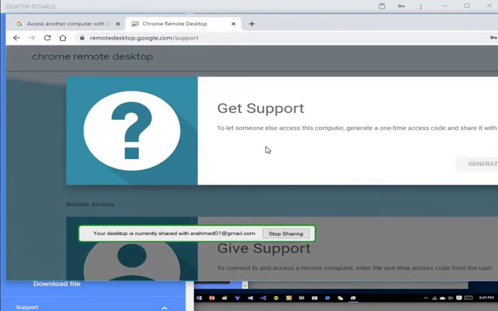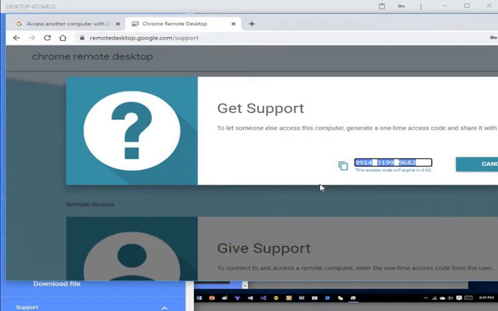Once the code is generated, you can share this with the person who wants to access this computer from some other device. Even from his mobile he will be able to access this using Chrome browser. So copy it or send it as a text.